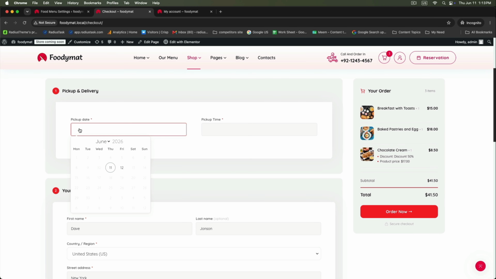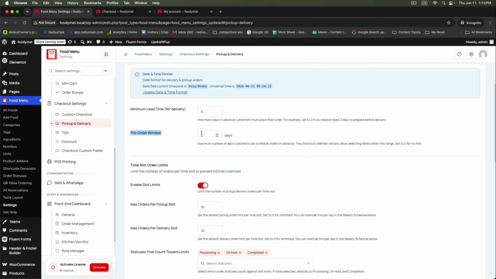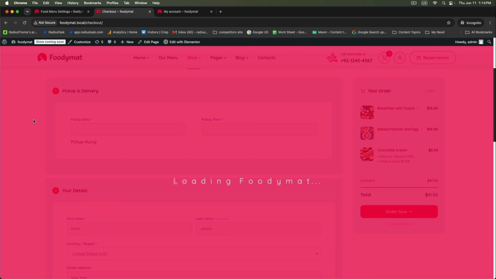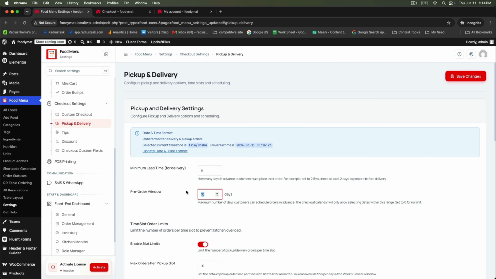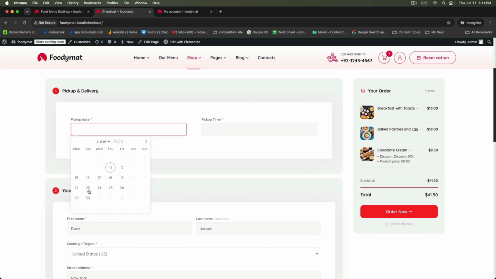Since we initially set the pre-order availability to only 2 days, let's now change it to 10 days and see the difference. You can also set the pre-order period for as many days as you want, depending on your business needs. For example, we have added 25 days for the pre-order and here it is displaying.